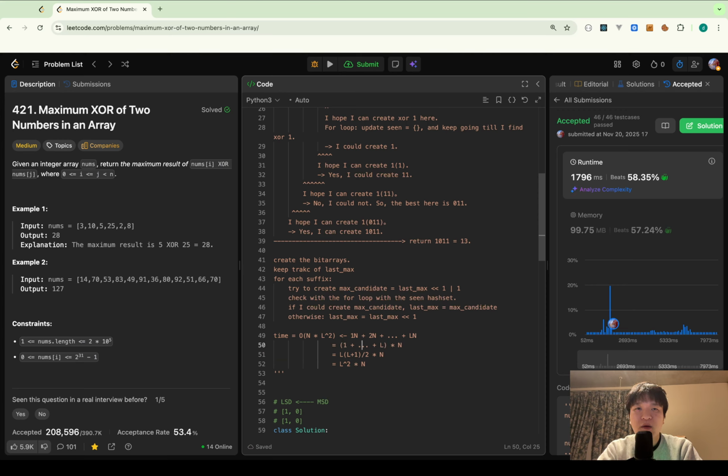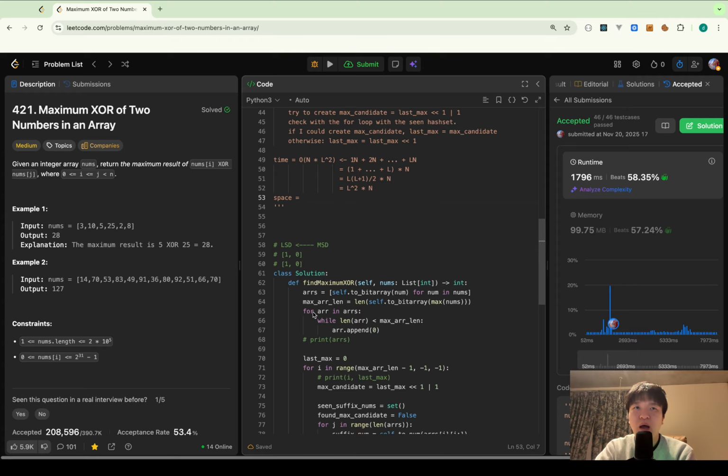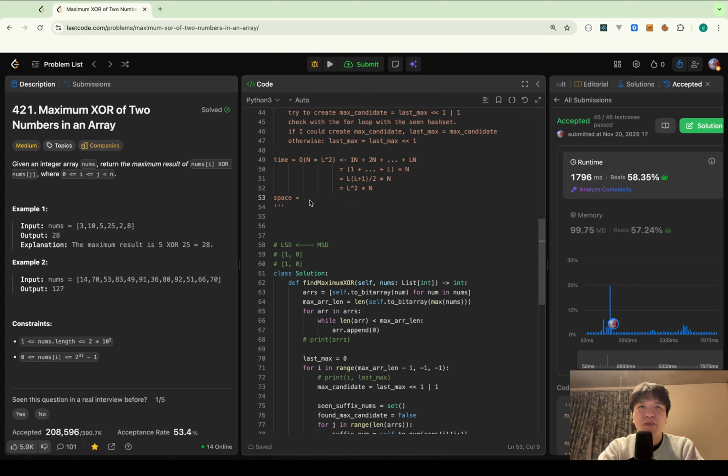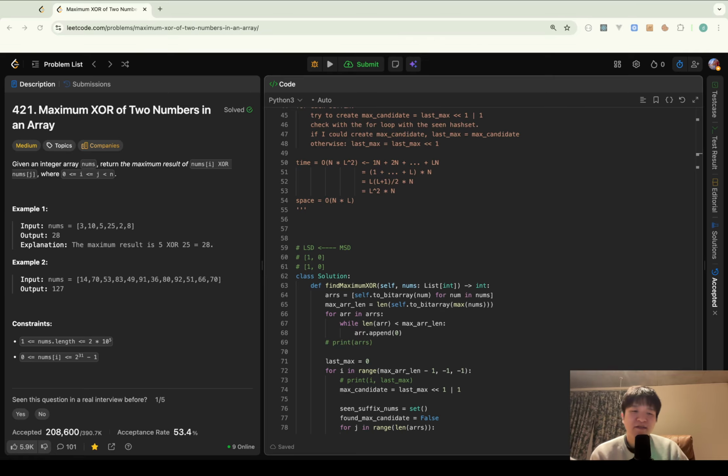Okay, so for space complexity, the only data structure which is non-constant is the list of bit arrays, this one. So obviously this takes O of N times L because each bit array has length L and there are N arrays. So it should be O of N times L. So this is the space complexity. Good. Okay, so let me quickly wrap up.